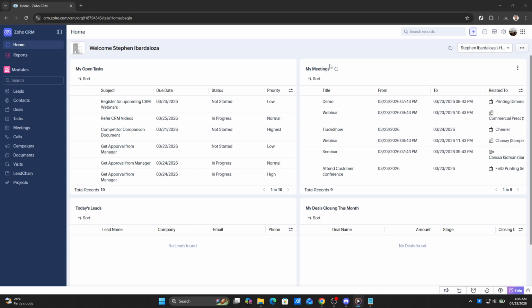First, you'll want to navigate to the Zoho CRM homepage. You can do this by opening your browser and going to the Zoho CRM website. If you're not already logged in, you'll need to enter your credentials to access your account.